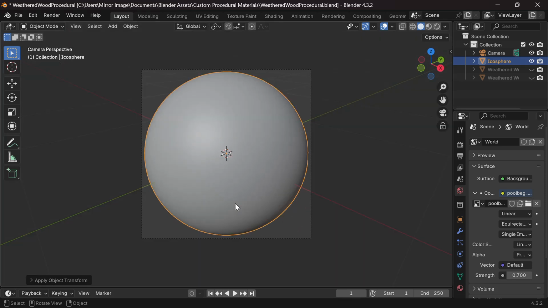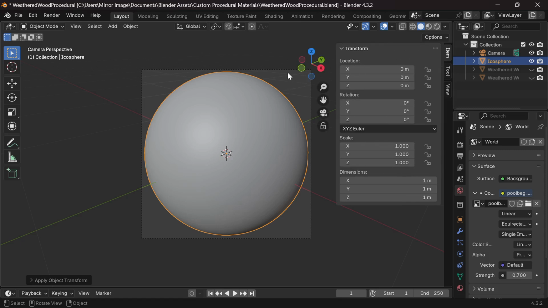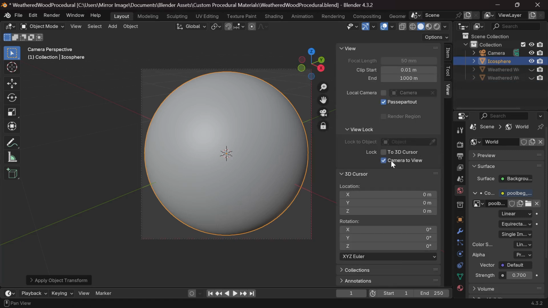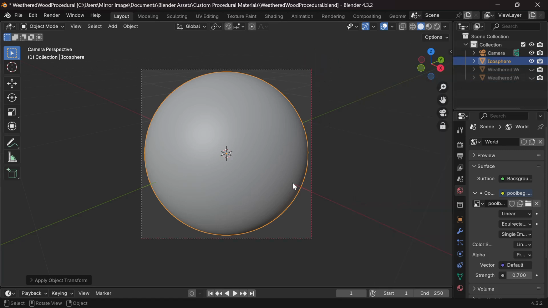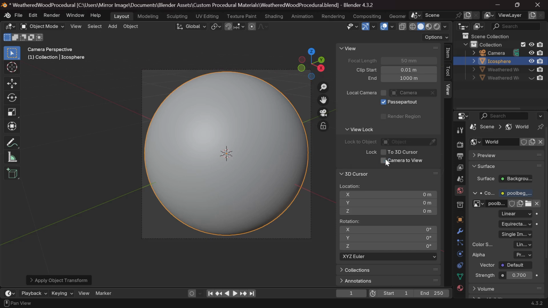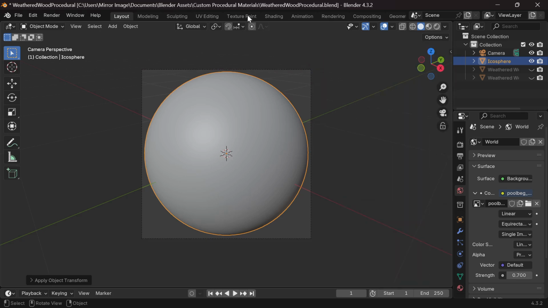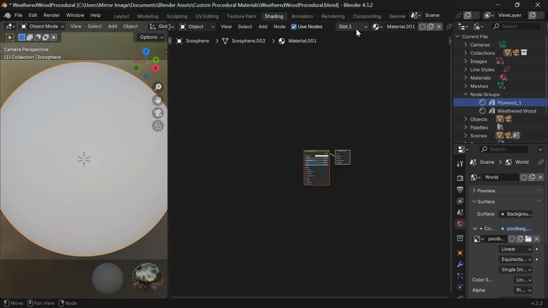Press 0 to go to camera view. And if you press N and then go to the view, you can click camera to view and then adjust your camera so that way you're looking at your sphere. Just uncheck that box when you're done. I'm going to go over to the shading tab, click add new material.